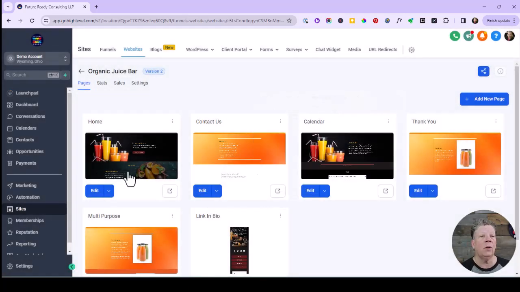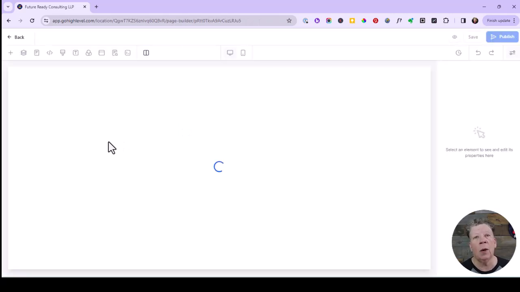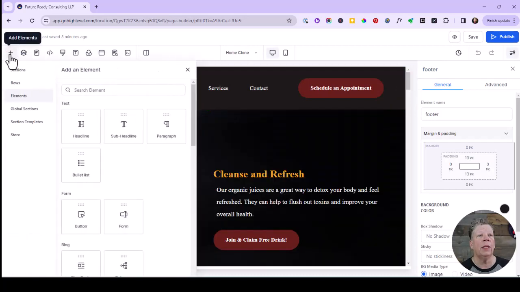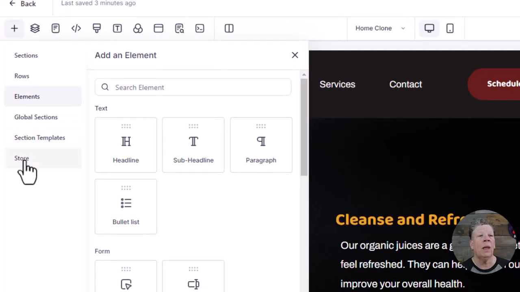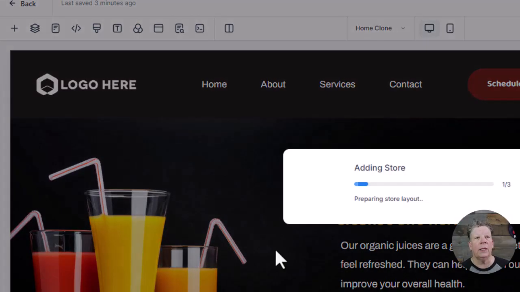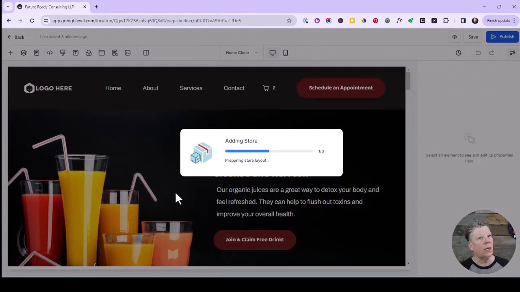All right, so let's go into our Juice Bar homepage again. And from here is where we can add our store. So we want to click Add Elements. We want to click the plus button. And right here where it says Store is where we are going to add our store. Add an online store. Add to site. So here you can sell physical and digital products and accept online payments instantly. So let's add that. And it is now adding all the pages and the pieces and parts we need to have our online store. It's that easy.